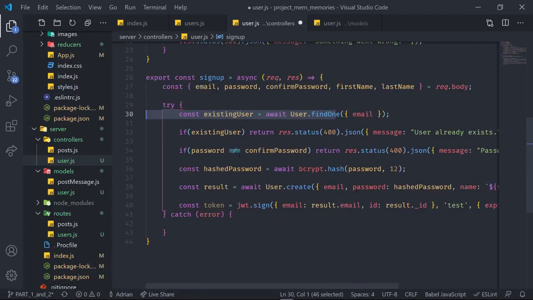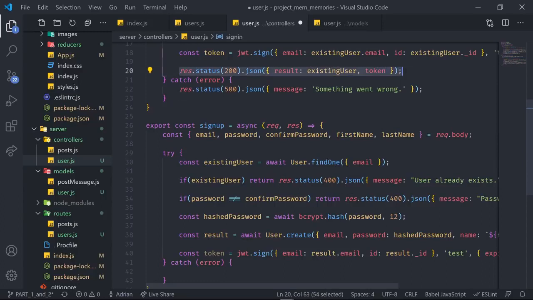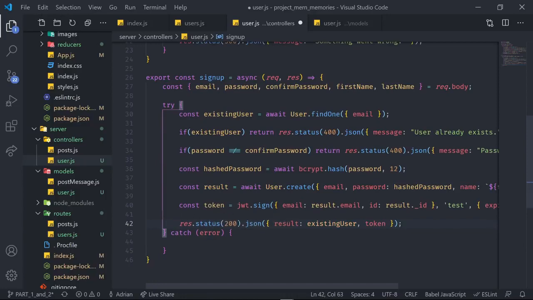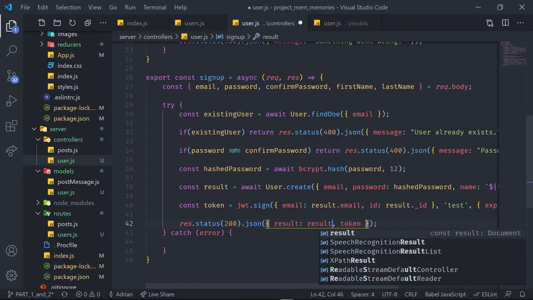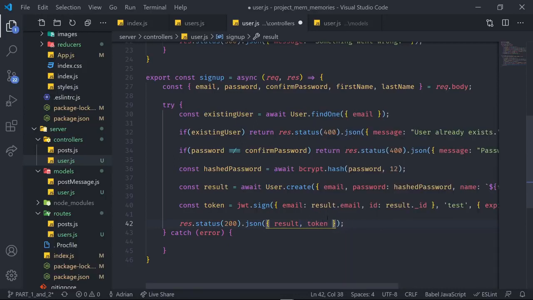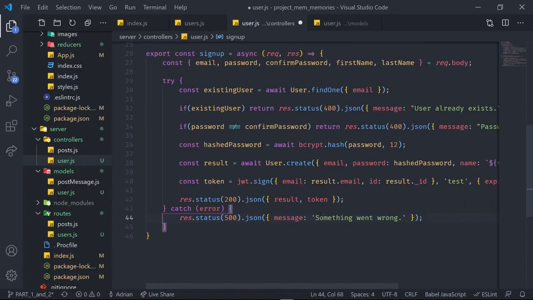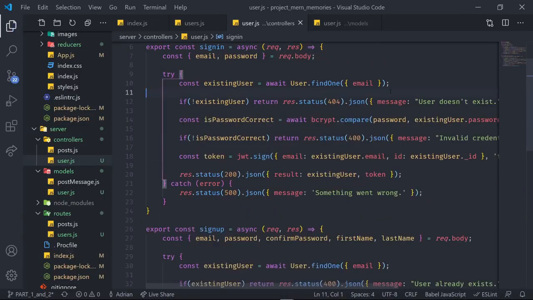Finally, after this is all successful, we have to return our user. So I'm going to copy the return from the line above, and what we can say is res.status 200 means everything went good, and we send the result. In this case, the user itself is the result, and we also send in the token. If something went wrong, of course, in here, we can simply send res.status 500, something went wrong. And this is it. Now we have the controllers for the sign in and the sign up. This alone should be able to allow us to log in and register.